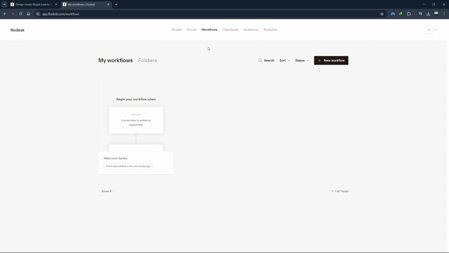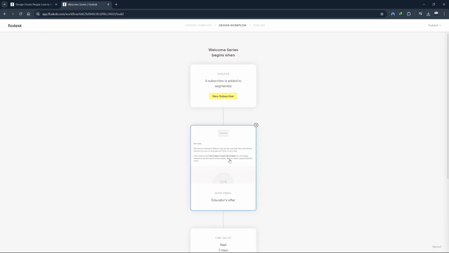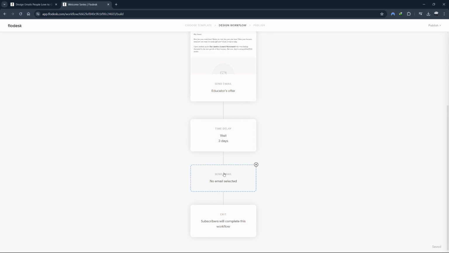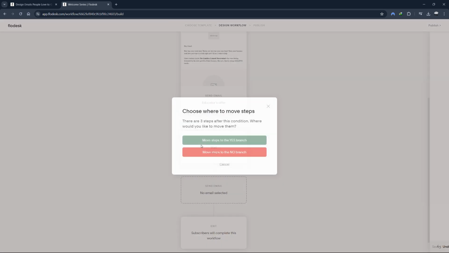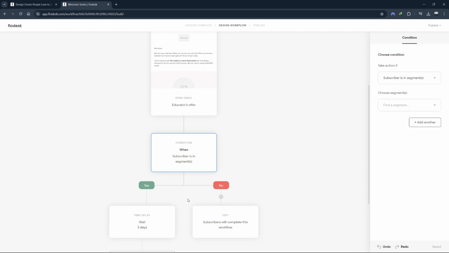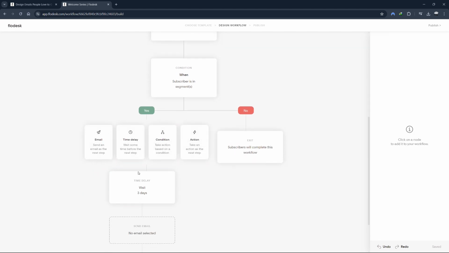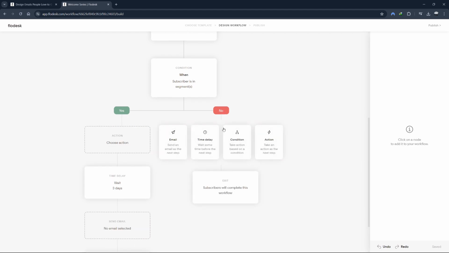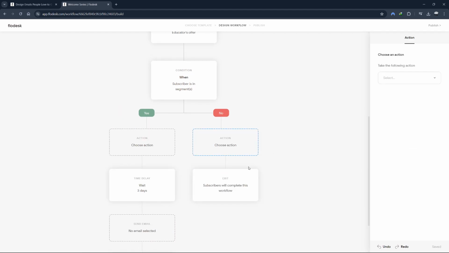In addition to sending emails and setting time delays, you can also add conditions to your workflow. Conditions allow you to customize the path subscribers take based on their actions. For example, you can send a different email to subscribers who open your first email versus those who don't. To add a condition, click the plus button and select Condition. Choose the criteria for the condition, such as Subscriber Opened Email. Then, set the actions for both Yes and No paths. For the Yes path, you might want to send a follow-up email with more information. For the No path, you could send a reminder email or simply end the workflow.